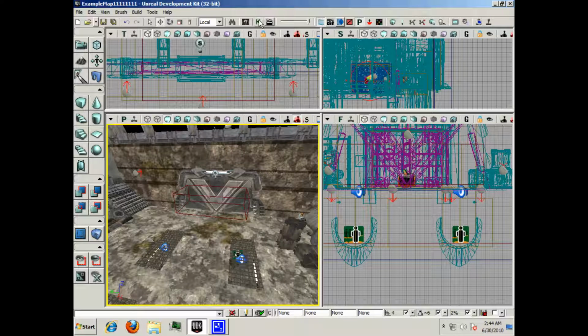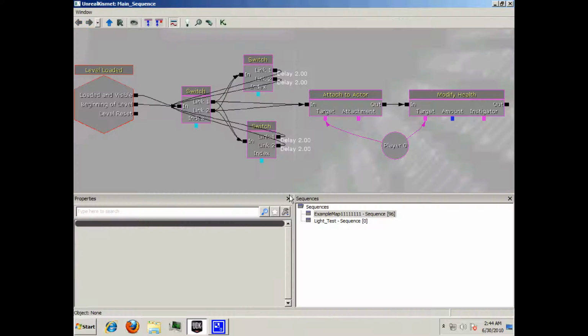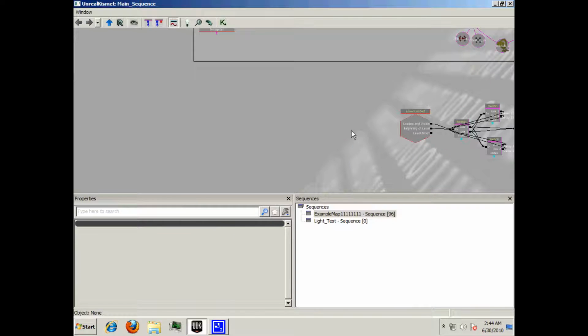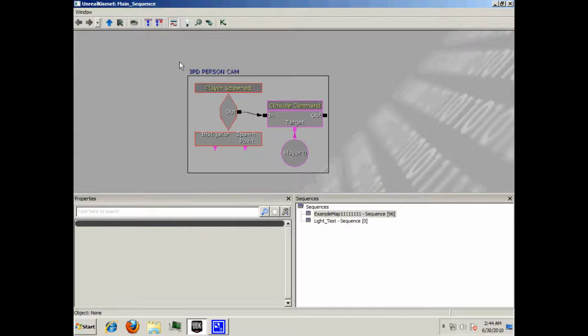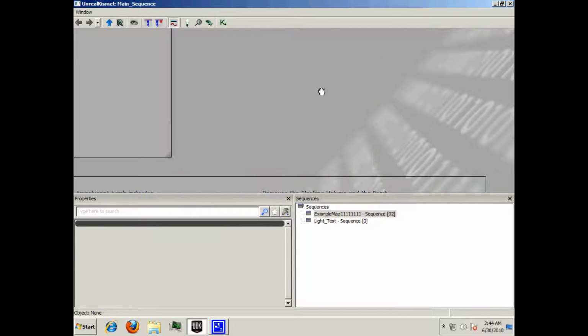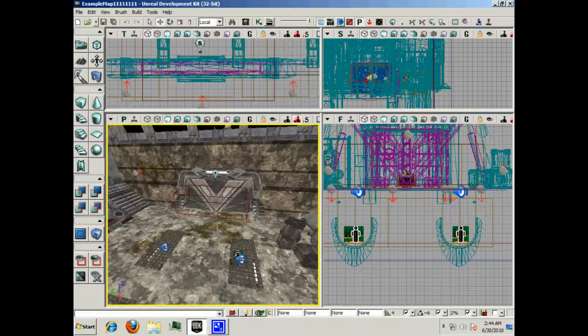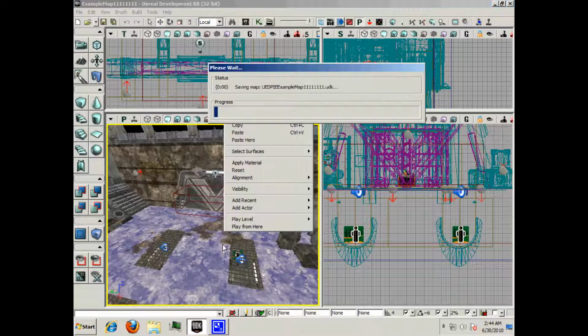Okay guys, I'm going to show you how to make a third person camera. I already have the sequence and everything. I'm just going to delete it and show you guys how to do it. Okay, sorry about that. That was something else. Okay. Right here, third person cam. Okay. Now I'm going to go into the game and show you that I don't have it.